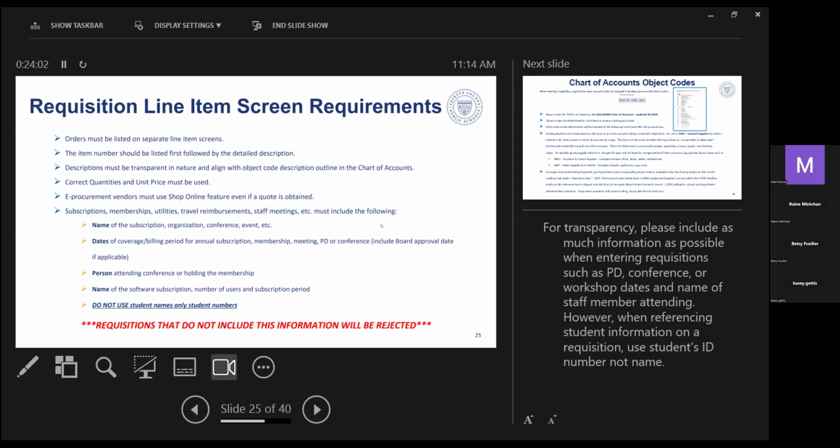So if you're doing travel reimbursements, same thing, just make sure that you're listing what the conference is. If you need mileage back from that, just list the conference date, location, and your name with that. Another thing is, if you're paying utilities or welfare payments for students, please do not use the students' names. You can just reference the student number on there.